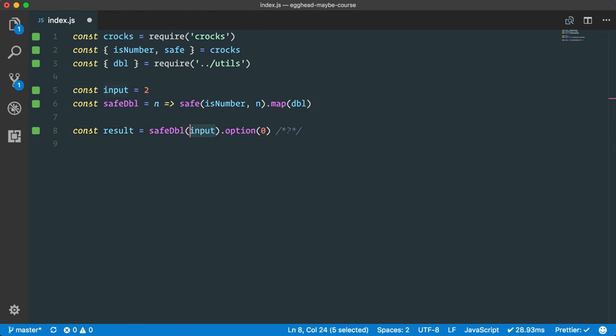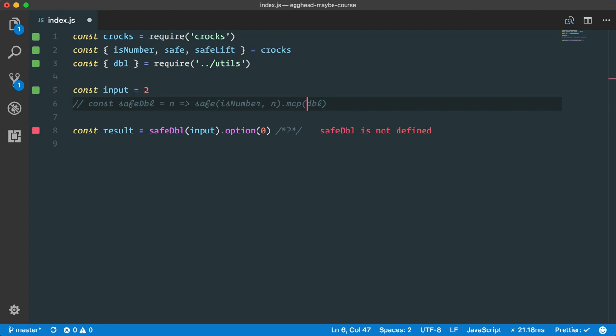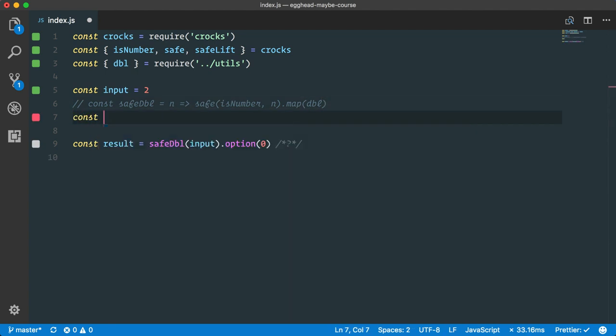Adding safety around an existing function is pretty common, so Crocks gives us a handy utility that we can use to shorten up our code a little bit. So I'm going to come up here and also import a utility function called safeLift from Crocks. And I'm going to come down here and comment out this existing safeDouble, and we're going to redefine that.